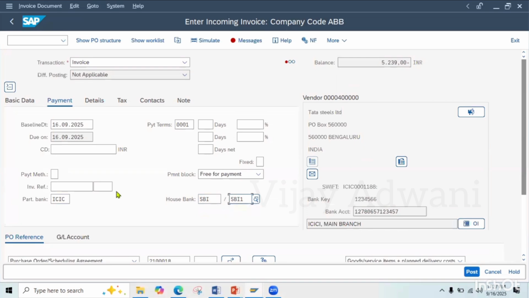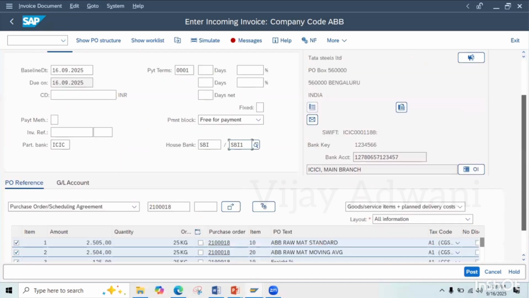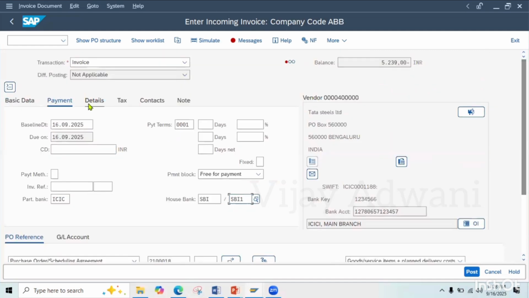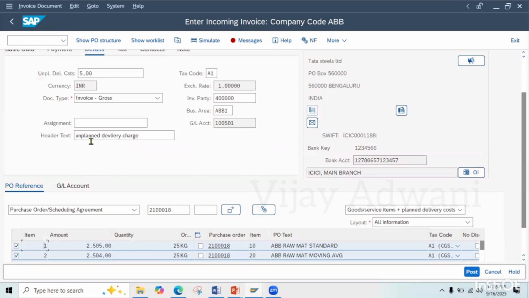So once we have selected these things, if there is a payment method also, you can also choose that. And okay, we have selected all these things. We have also changed the amount at the invoice level, and we have also added unplanned delivery charges. You can see over here, we have added the unplanned delivery charges. Now, after doing this, just click on messages. Okay. Also, one more thing we need to do.